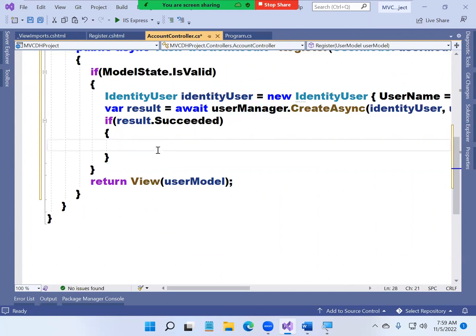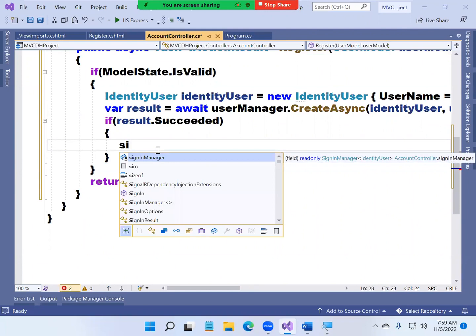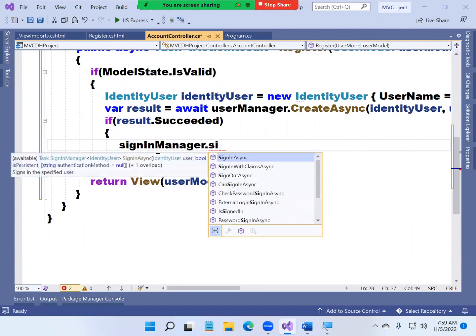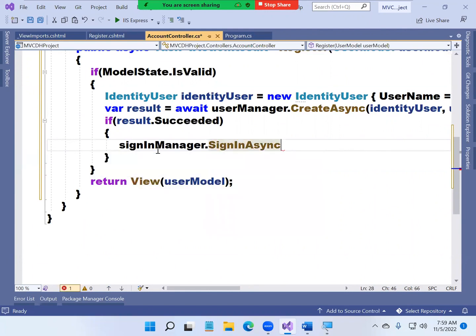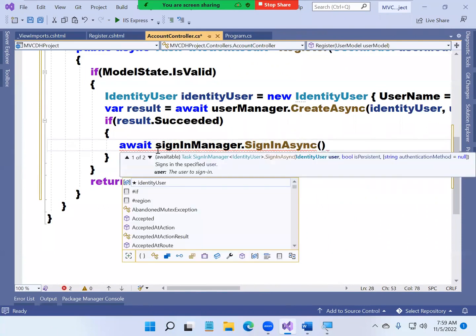You're required to take the help of that particular class now. Sign in manager dot, again the same story. Sign in async. All methods are async methods. But if it is async, it is compulsory required to call await. Sign in async. What are you passing? You're required to pass the user details now. Where are the user details?